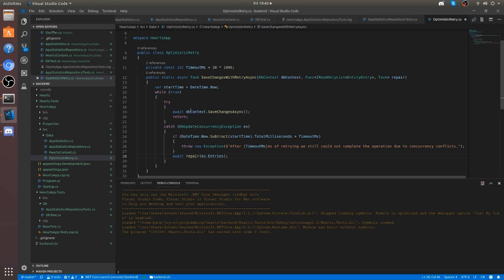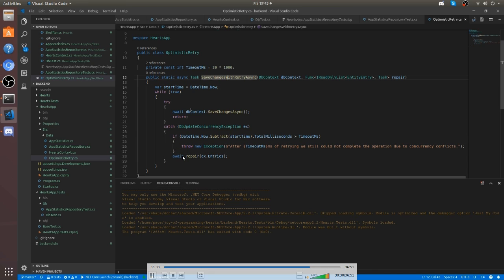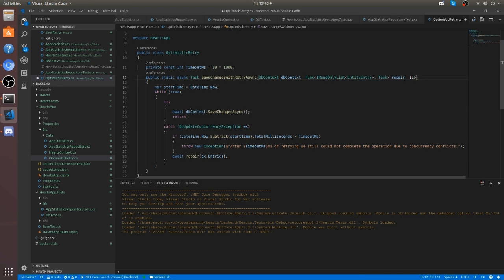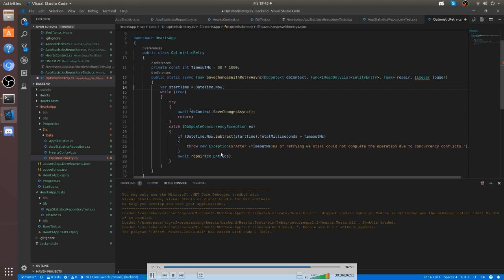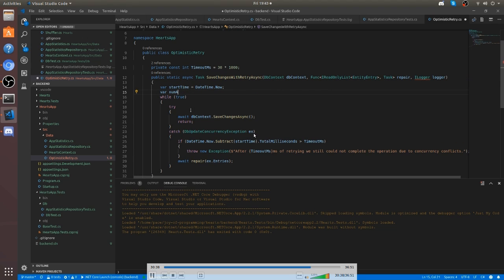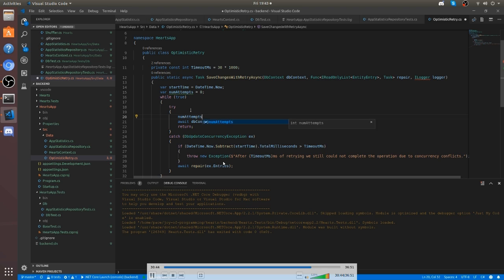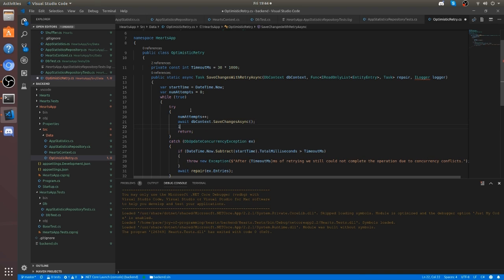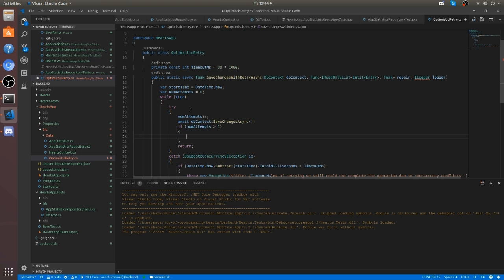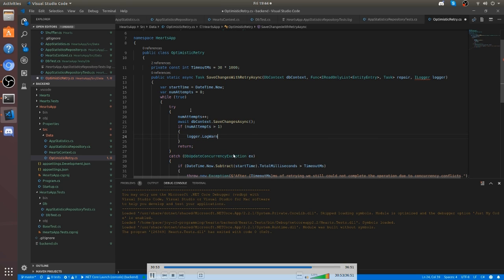However, assuming it hasn't been 30 seconds, we're going to go ahead and try and repair our state, and we're passing in this ex.entries. Turns out in Entity Framework Core, when you get a concurrency exception, part of that exception is essentially what it was trying to save to the database. So we can go in and we can try to repair those entries. And it's not pretty.